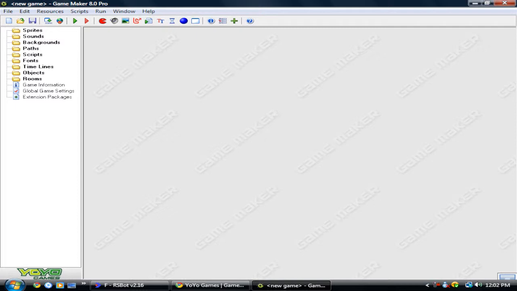So let's get started. Now on the top bar, this icon basically creates a new game. If you want to create a new game, you just click it. Make sure you save your previous games. This is to load a game. You can save. You can create a standalone exe.